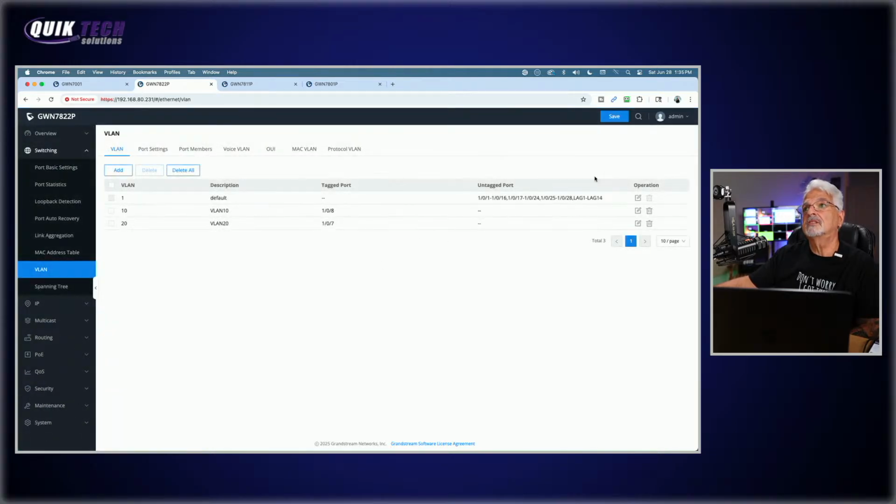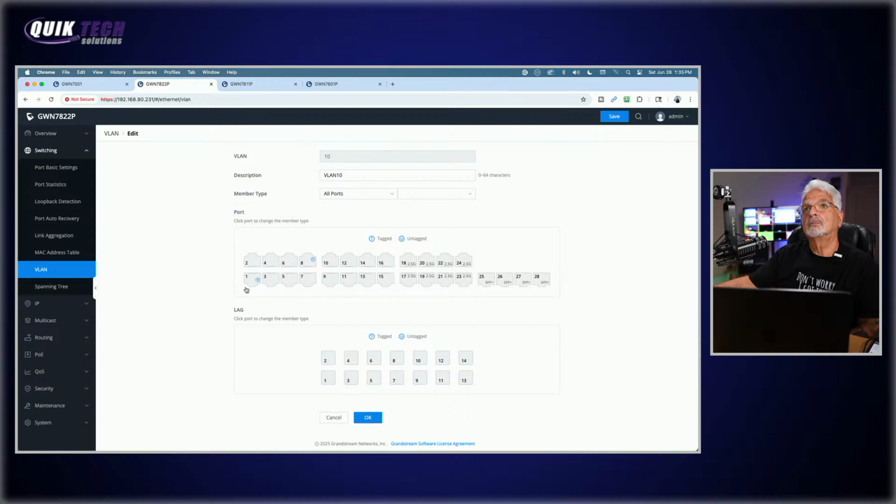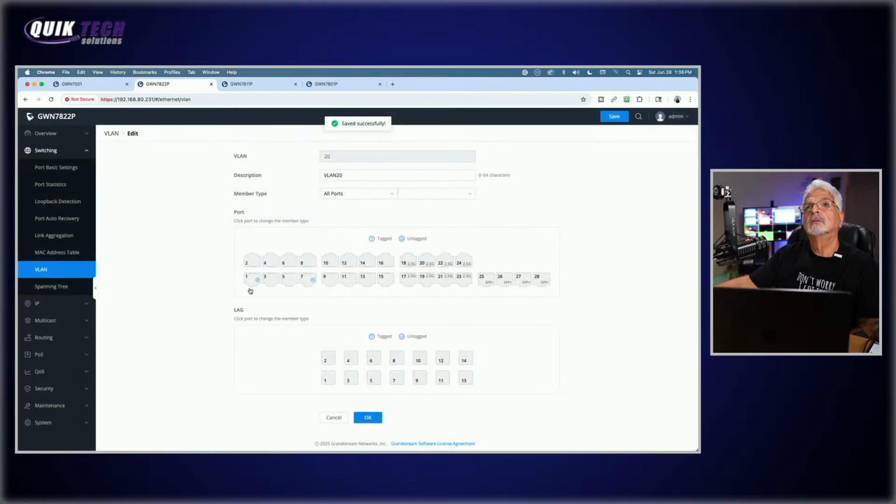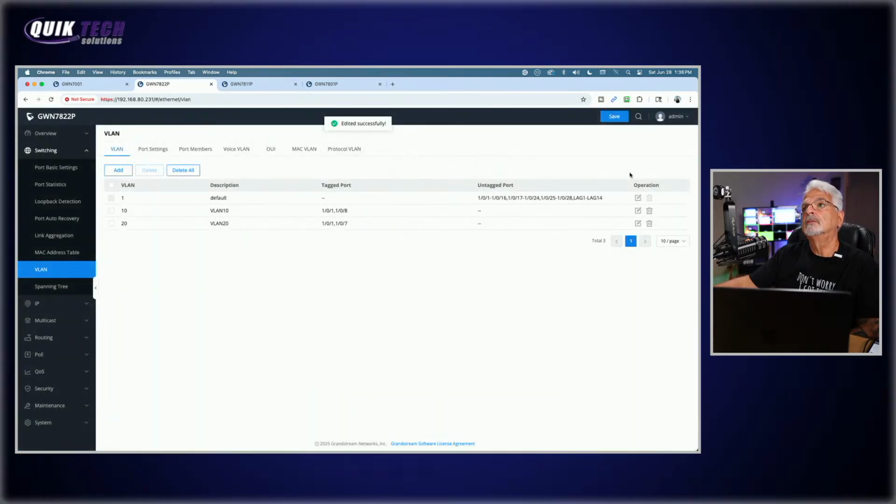But we have to tag this, so we have to tag port 1 on VLAN 10, and we have to tag port 1 on VLAN 20. Okay, that was weird, but let's move on.